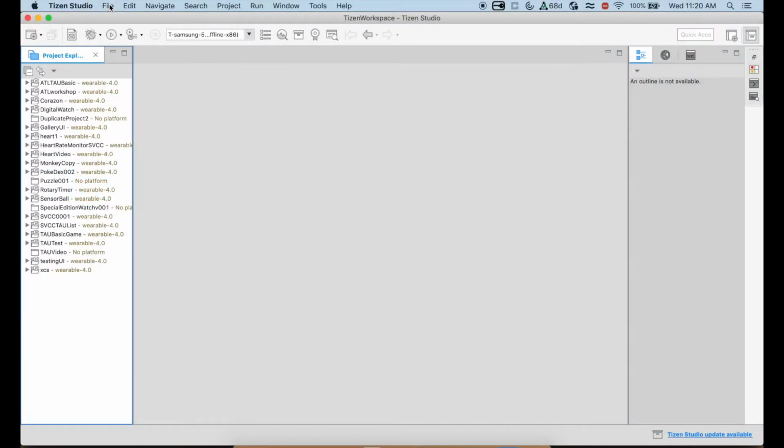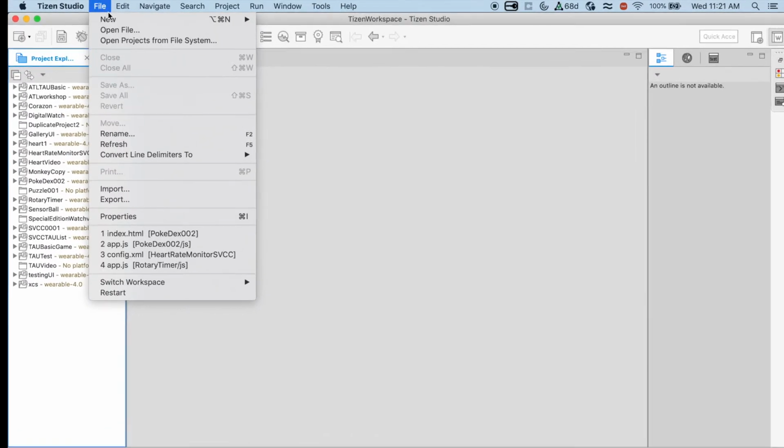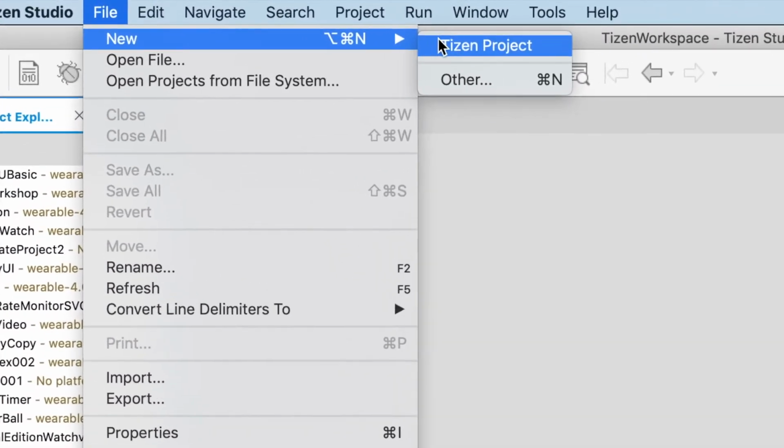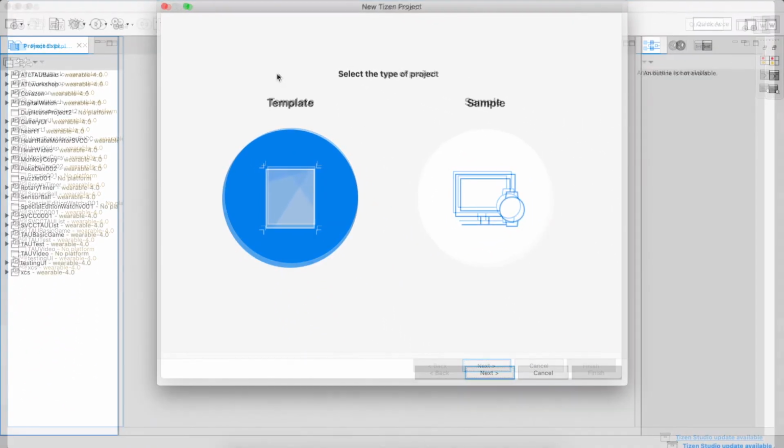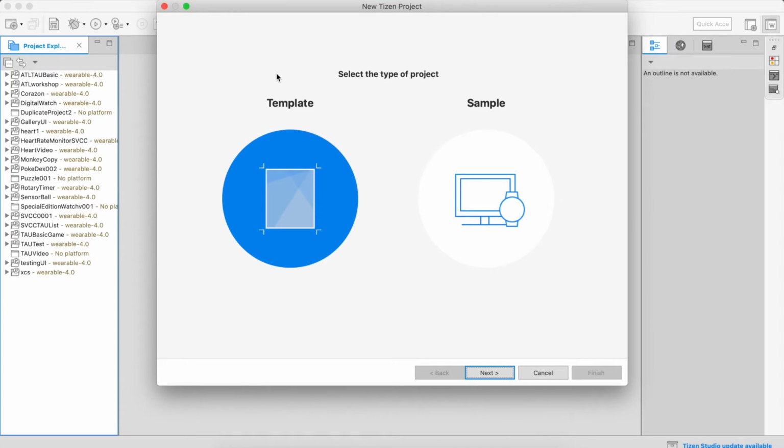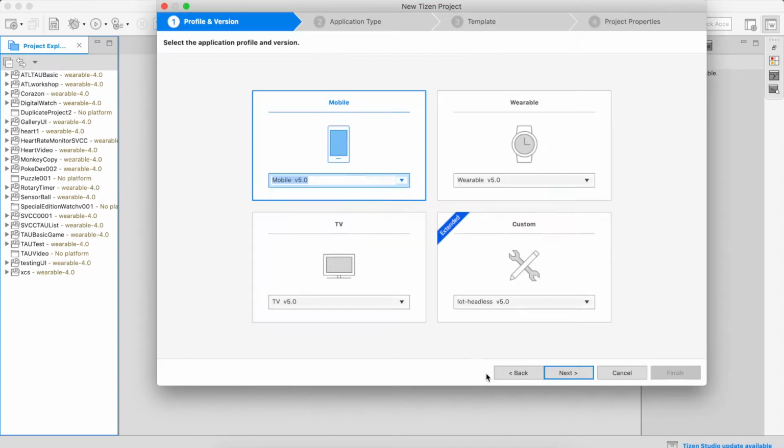First, let's create a new project in Tizen Studio. To do that, we go to File, New, Tizen Project. You may be able to pick between templates and samples. For today's video, we're going to focus on the templates. After that, you can click Next.